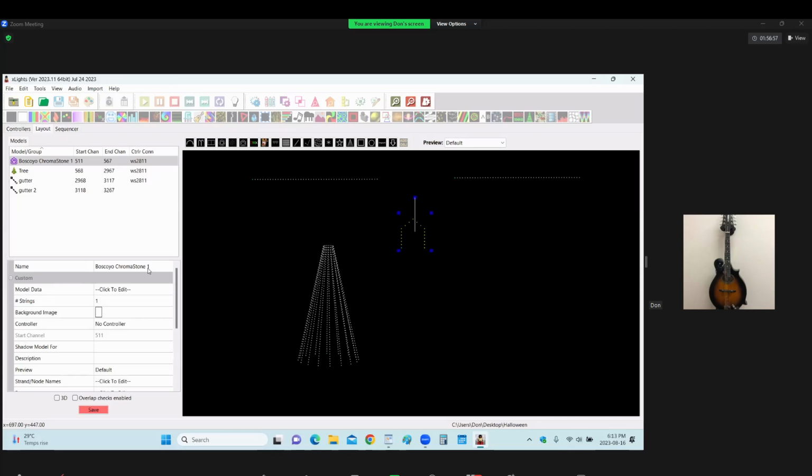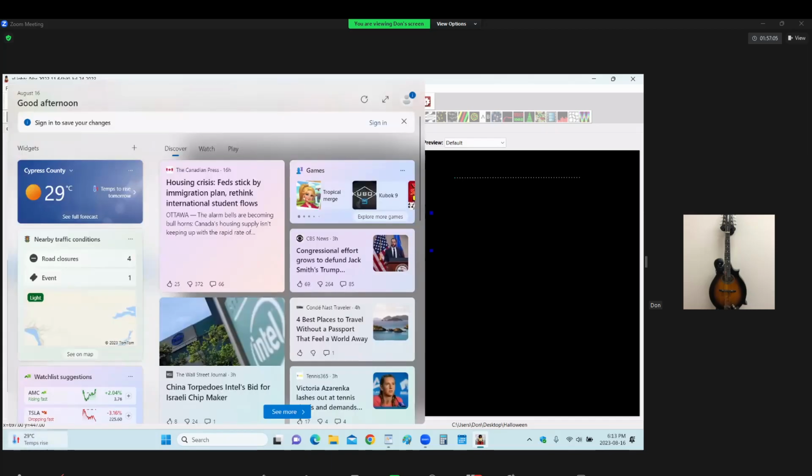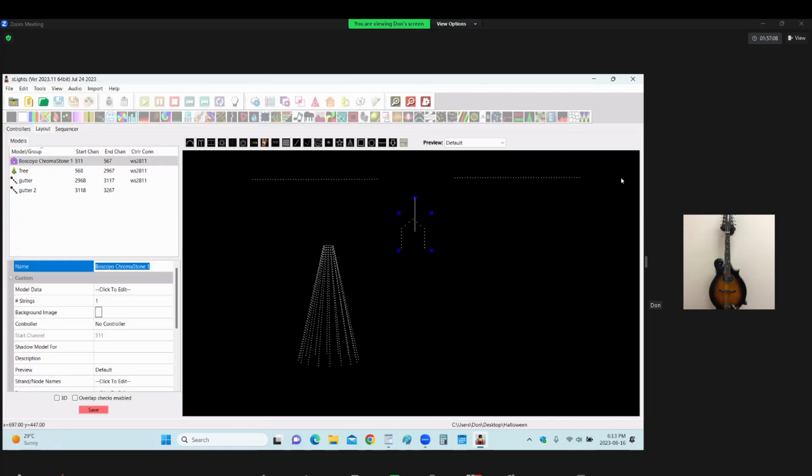Okay, and it's a Boscoia Chromostone 1. So if you're happy with that name, feel free to use it. I like things short and simple. I'm just going to call it Tombstone.